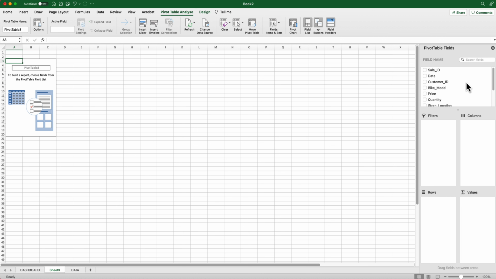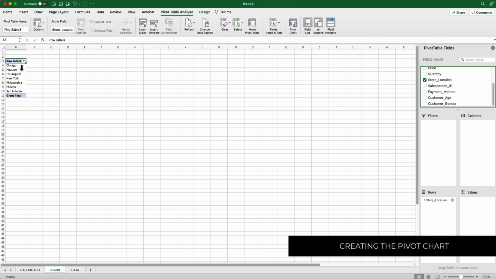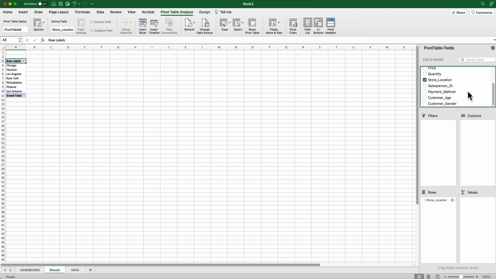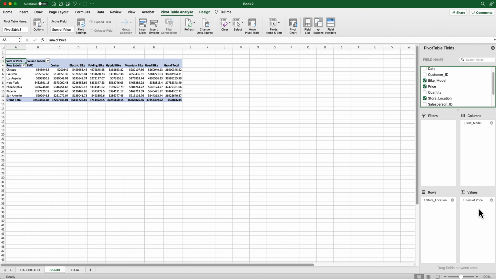For example, for this first chart, I'm going to use the store location as my rows. So there I have Chicago, Houston, all the cities over there. I'm going to use the category of the bike, the bike model, as my columns over here. And then I'm going to put the price in my values just like that. So now I've successfully created this pivot table, and now I can go and create a pivot chart.